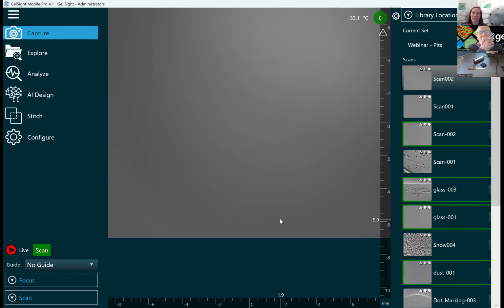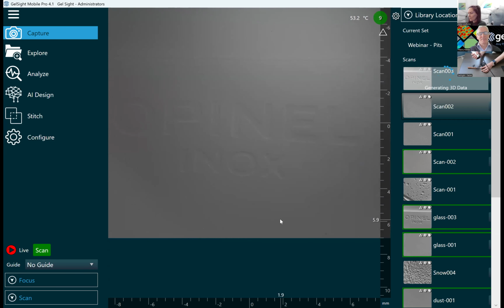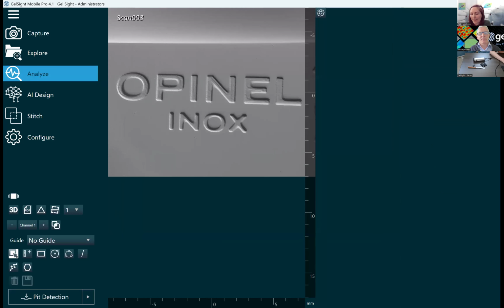So for part marking applications, there's typically a spec on the depth of that part marking. It has to be deeper than a certain depth so that the part marking is legible, but it also can't be deeper than a certain depth because at that point it might have a structural effect on the part that has been marked. So let's go ahead and we'll take this scan here, something like that. And we click the button to take the scan, and the 3D data is generating, and we'll open that up now. So let's use our pit detection algorithm for this.